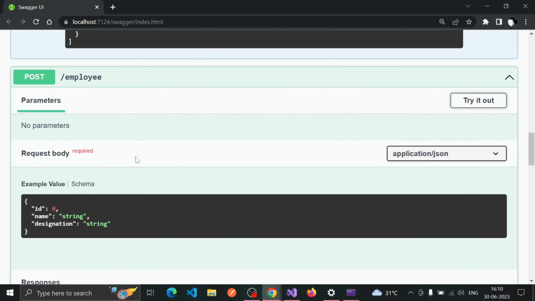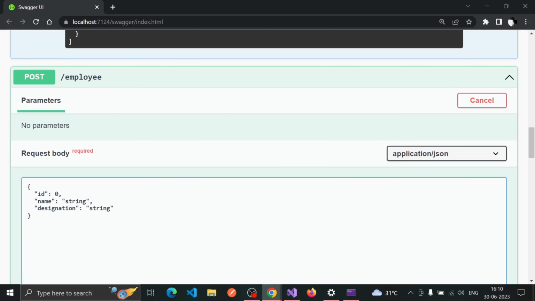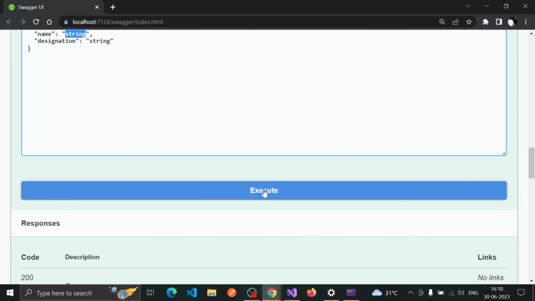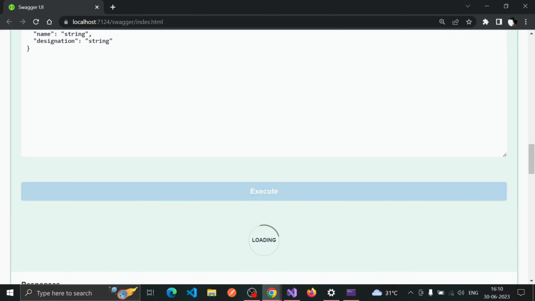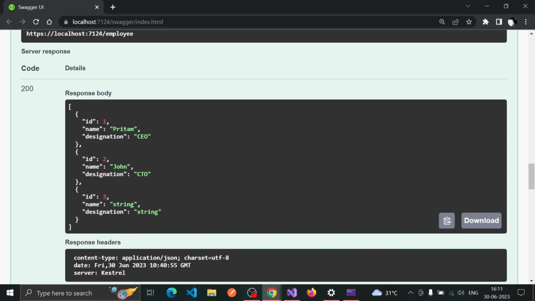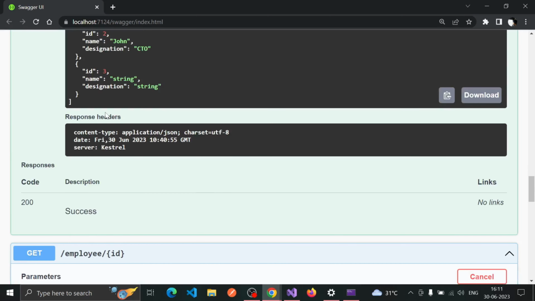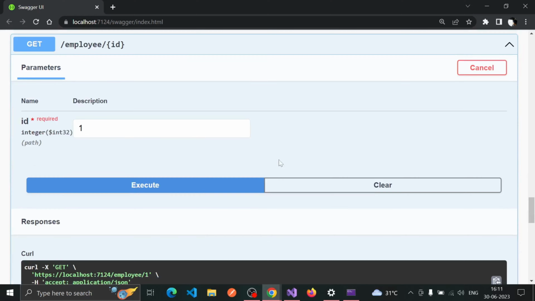Now let me try to add one more employee here using this post method. So I'll go for try out, and here let's not change anything. Let's see what it's giving. So execute this. So it says ID 3 and the name is string and designation is string. Okay, so name and designation is string. So let me change the name and designation of this employee.